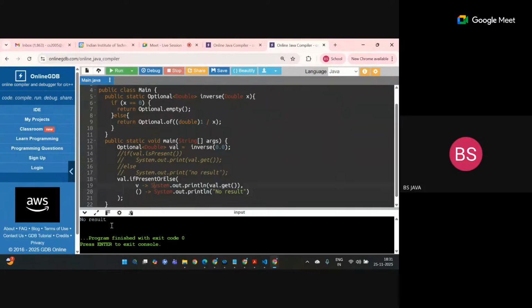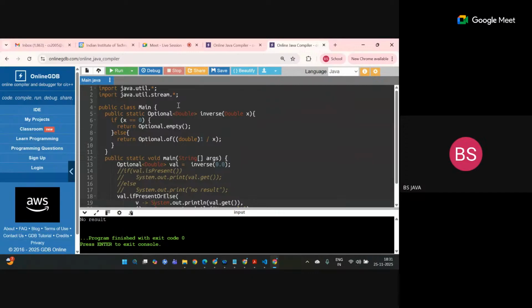So it's a no result. If the value is there, I'll get the value. We have seen a number of options to deal with this, but this code is more important because it gives you a way, which you may not have seen in other programming languages, to return empty, meaning I don't have a result.